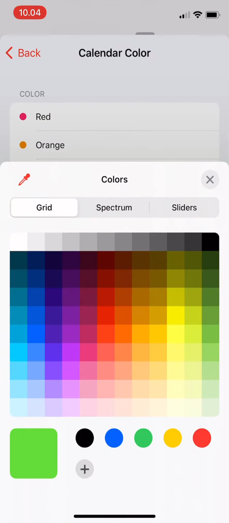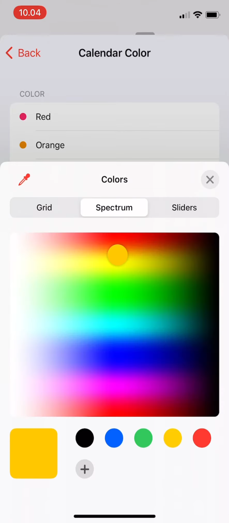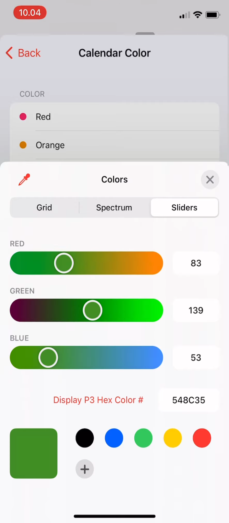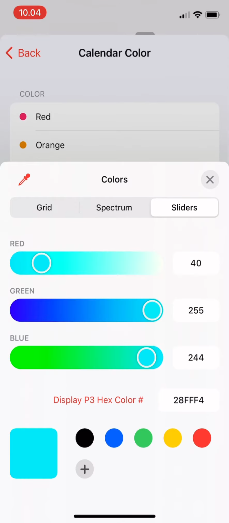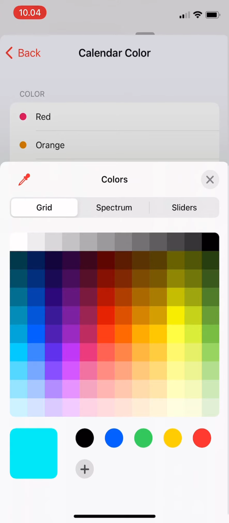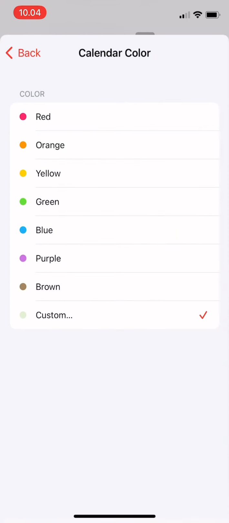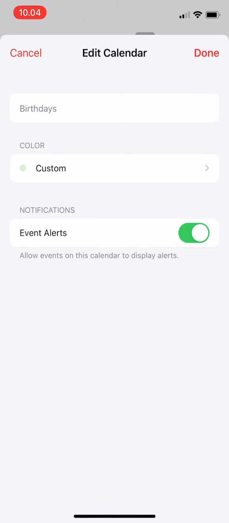If you want a custom color, tap custom, and you can just tap the colors you want, or you can change to spectrum or sliders. And so after you pick the color, for example I want this color, or this color, I want it to be pastel colors, so just tap and then tap on the plus button there, and then just go back, and that's it.